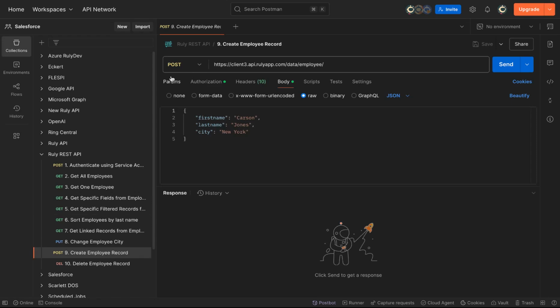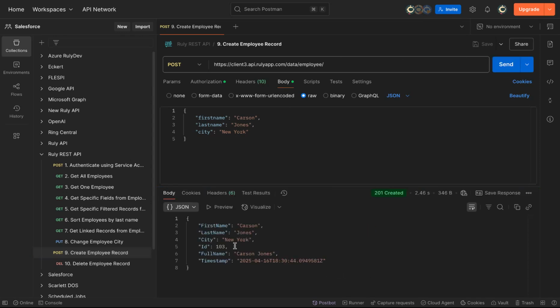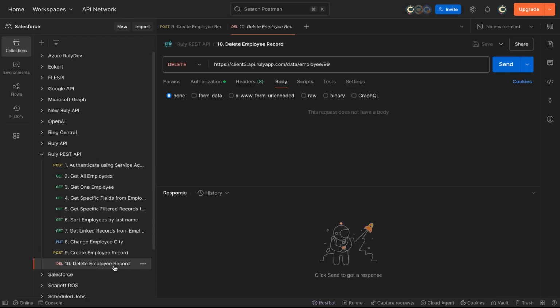When using the post verb and there's no ID, a new employee will be created. An employee with the submitted data and ID 103 was created.